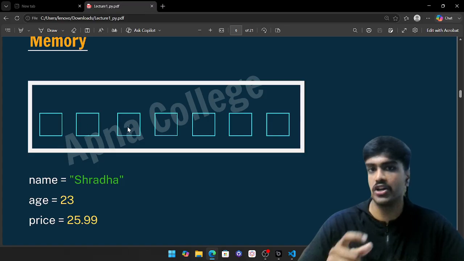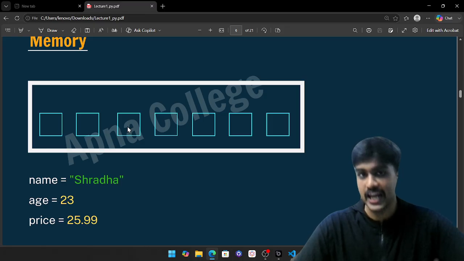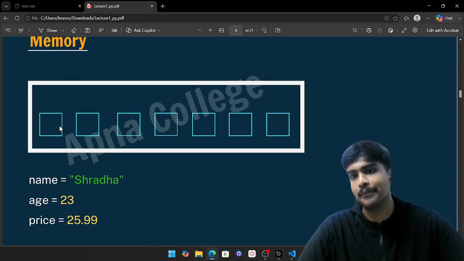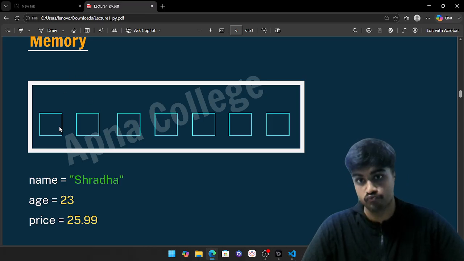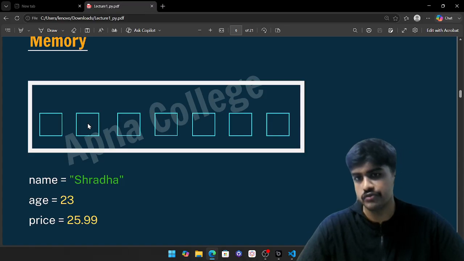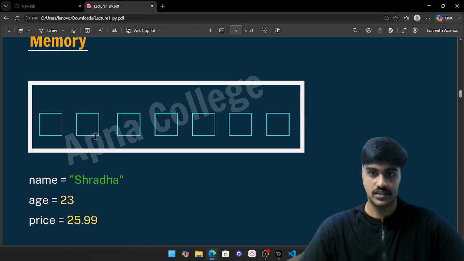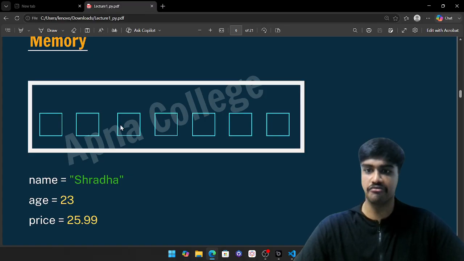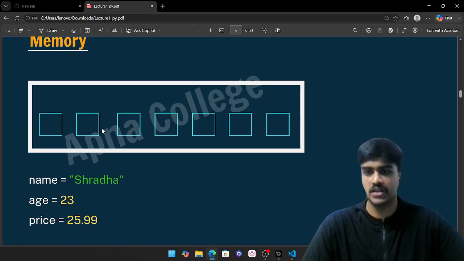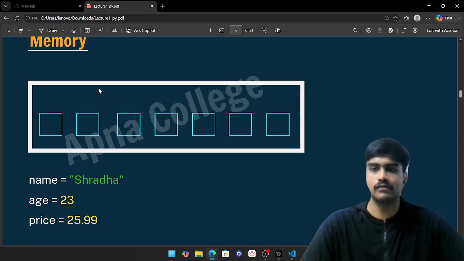Whenever I call my name in my Python code, it will take the data from this block. Same as if I'm calling the age, it will take the information from this box. Same as price, it will take from this box. So you can assign as many values as you want, and it will be stored in memory, right?